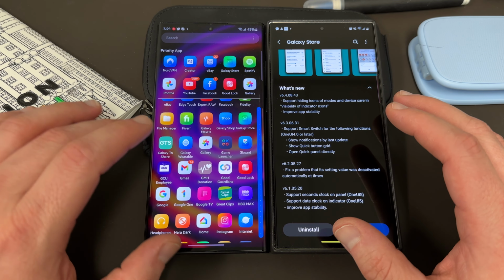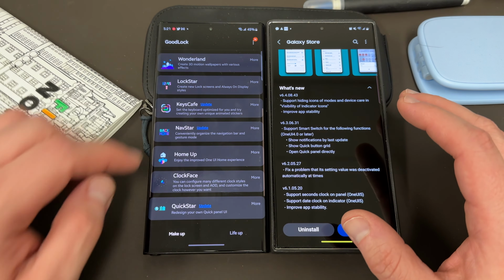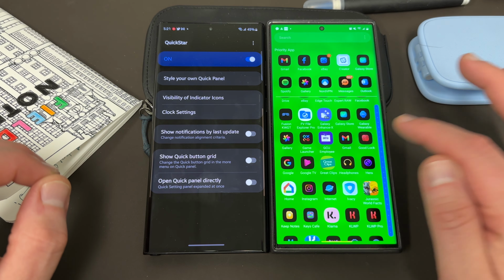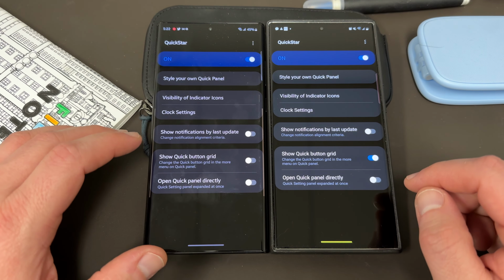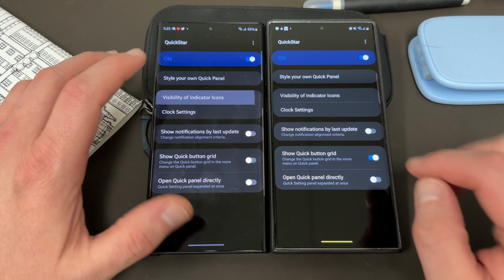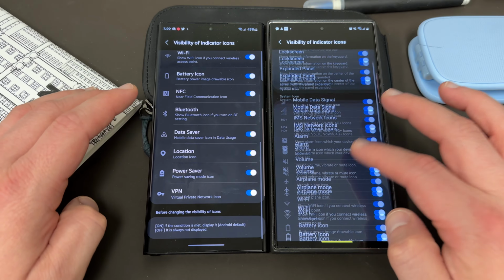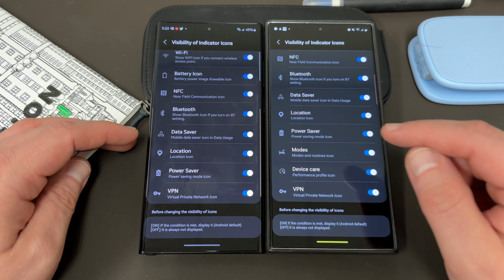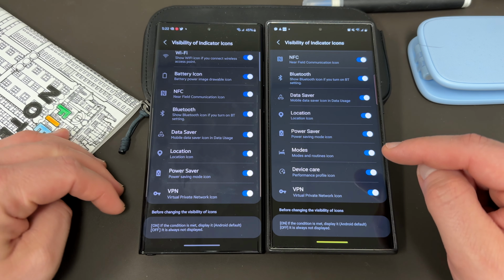So if we go over here to Good Lock, see the updates pending. Let's tap on Quickstar there. And then let me go to Good Lock here, tap on Quickstar. If you go into the visibility of indicator icons on both sides and scroll to the bottom, you'll see that there are these two new options. So over here, data saver, location, power saver, VPN.